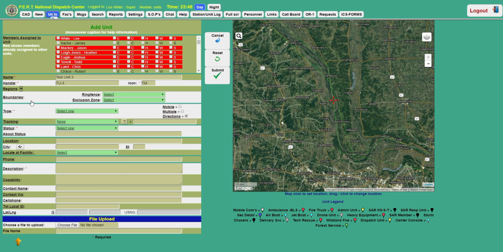Okay, next one down is boundaries, ring fences, and exclusion zones. Ring fences are their operating areas that this unit is supposed to operate within if they're bound to a boundary. Exclusion zones are areas that units are not allowed to enter, and therefore if they do enter an exclusion zone that is listed for them, you'll get a notice in dispatch under the unit's warning board on the main screen. For this example, we're not going to include any ring fences or exclusion zones.